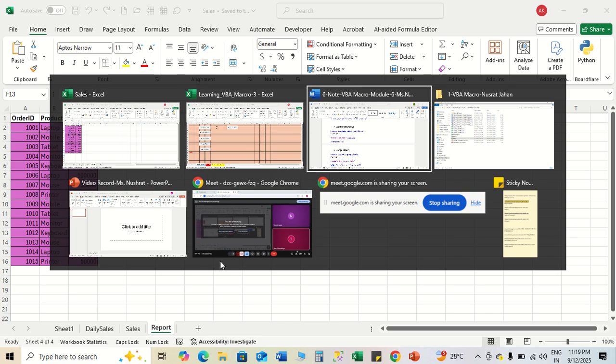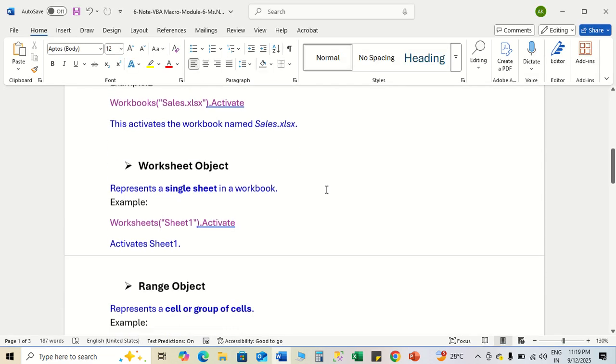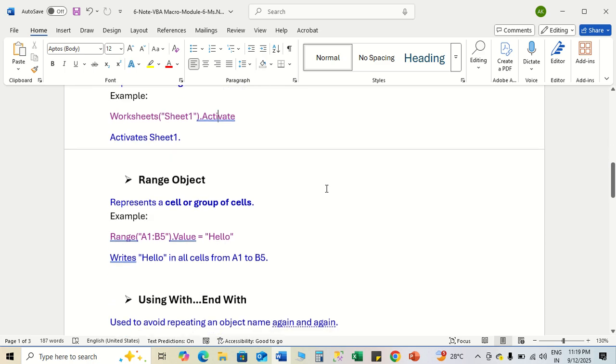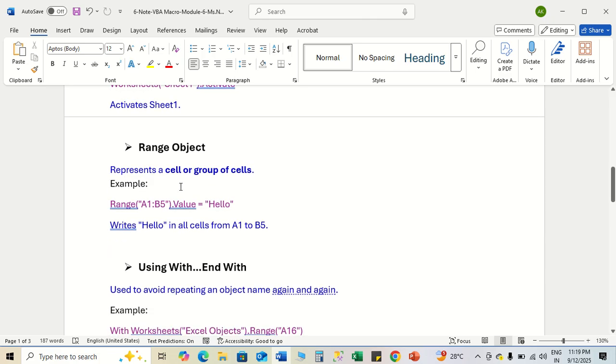After that, the workbook object is open, and the worksheet is done. Now let's work with the range. A range represents a cell or a group of cells. A single cell is called a cell, and multiple cells are called a range. Only a single cell is called a cell.